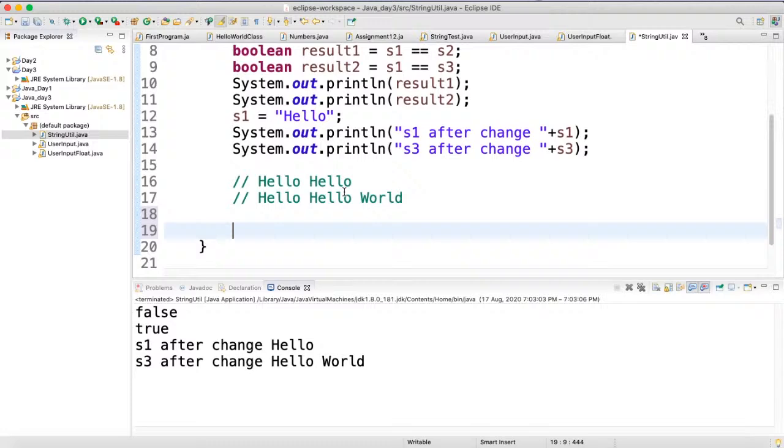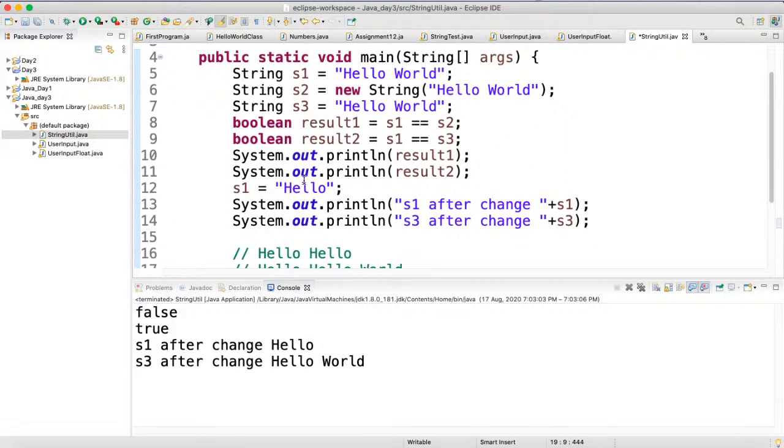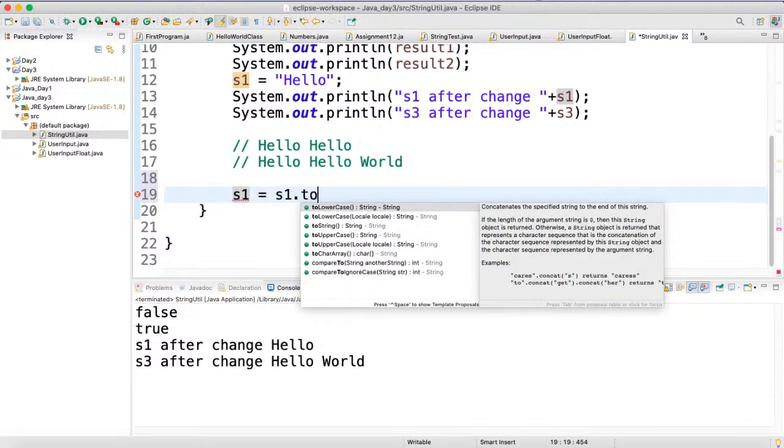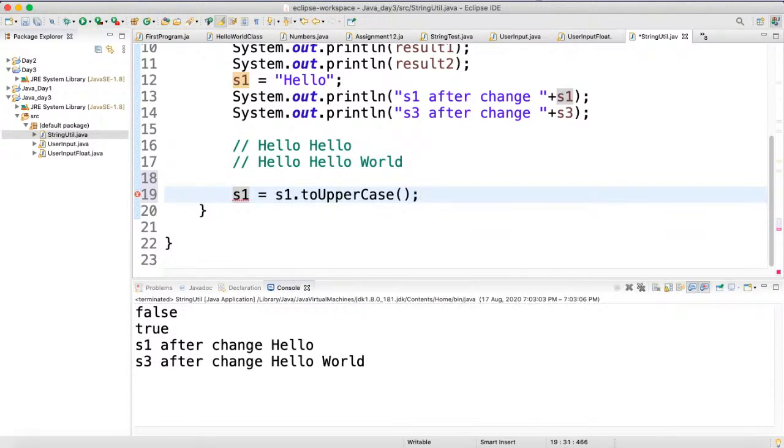Now let's see the methods which we have in strings. So the first method that I wanted to discuss today is the upper method. Let us suppose I just want to change s1 to the uppercase. I just say s1 dot toUpperCase. So what it will do? It will just change all the letters in s1 to the uppercase. So this is how we can change s1 to uppercase.